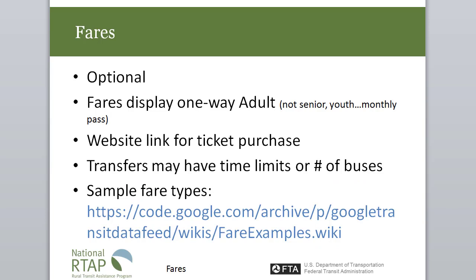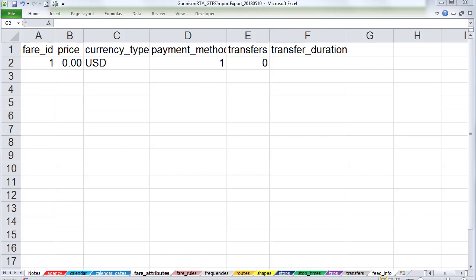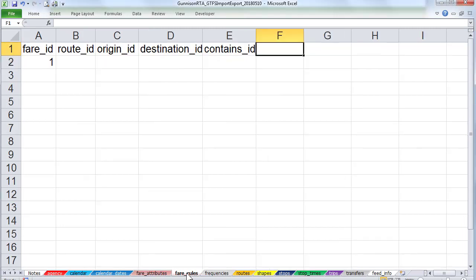Fares do require some additional thought. You may have transfers, the number of transfers, number of buses, time limit. Let's explore fares a little more deeply. This rural partner in Colorado offers free fare. So we put in a price of 0 and we apply it to all the routes.